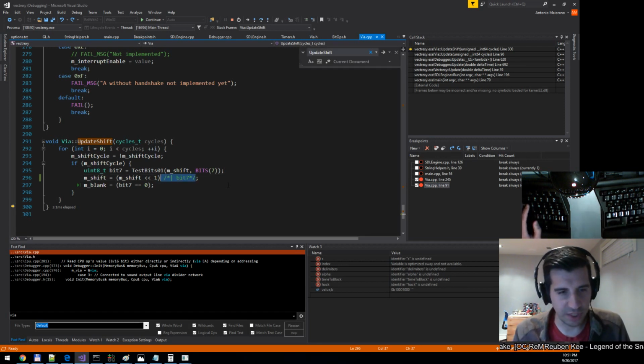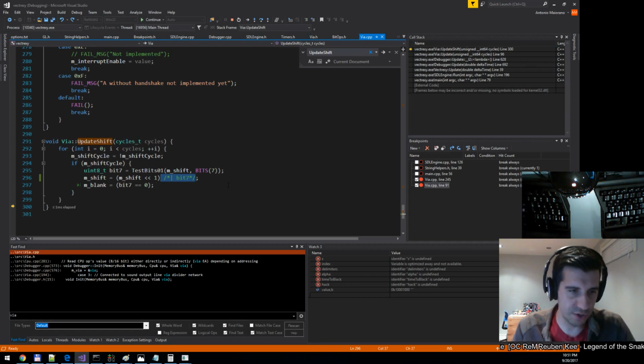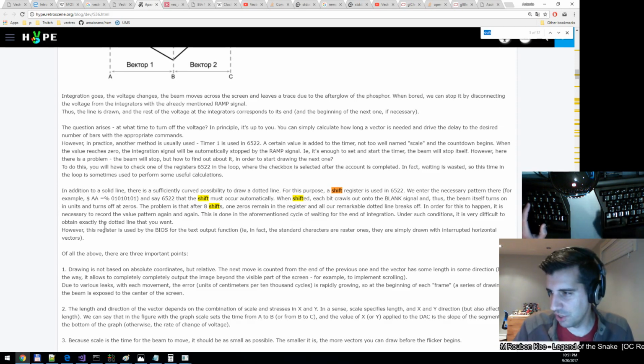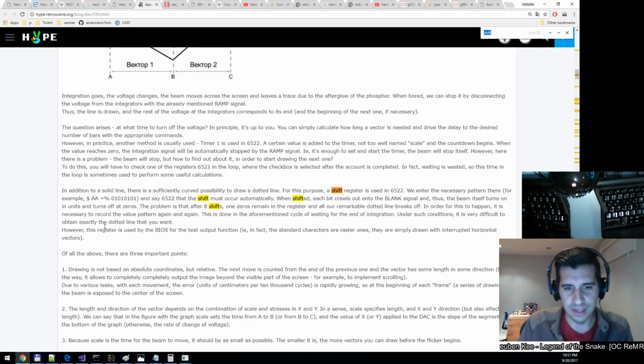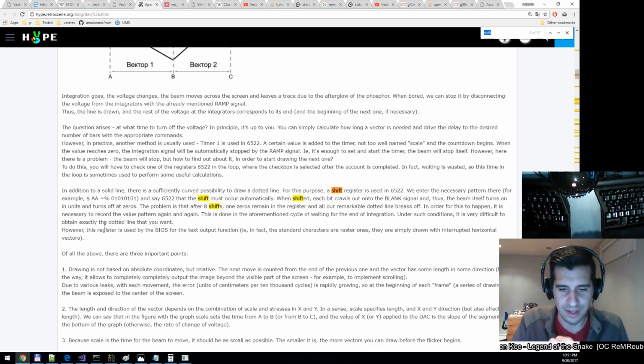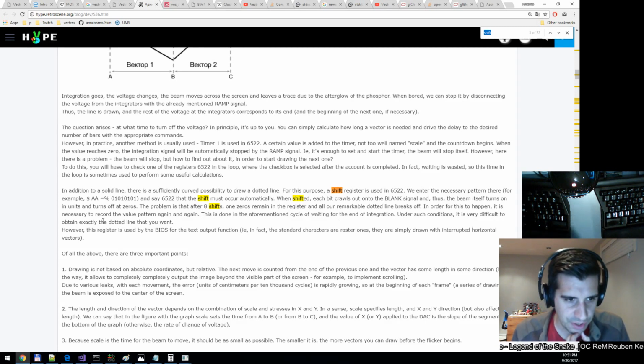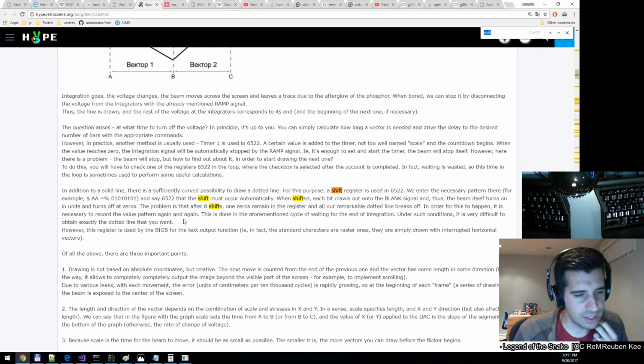By the time it's finished drawing the last one, it can move the beam left because there's zeros left in the shift register, which he says here is a problem because he wants to be able to remake the pattern. And I think he goes on to say that even if you put in the same value again in the shift register, there's a delay that occurs so that you don't get a nice clean 0-1 pattern across, because by the time you write, there'll be a gap in between each one. So he says, under such conditions, it is very difficult to obtain exactly the dotted line that you want.